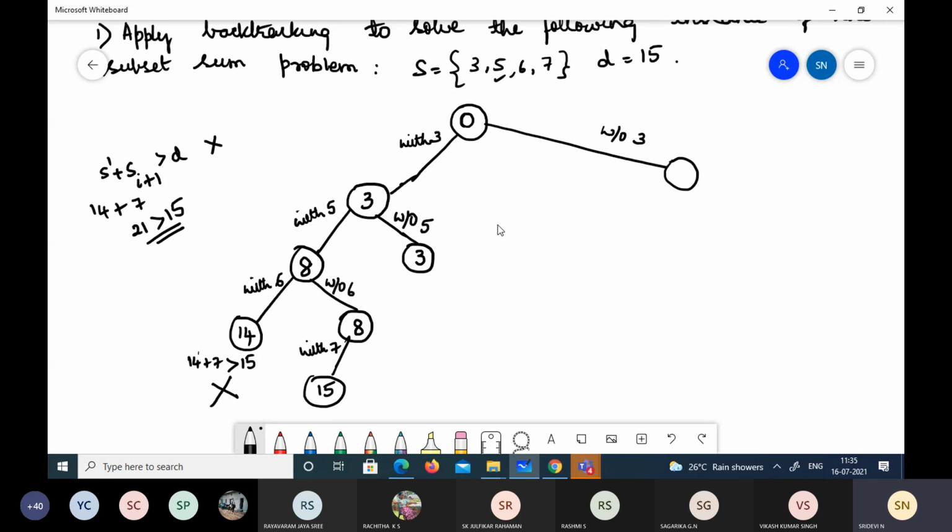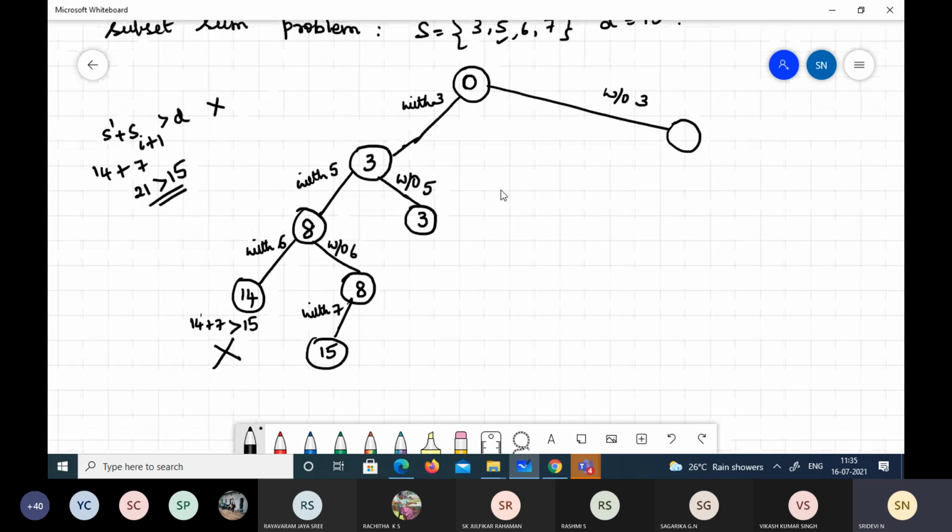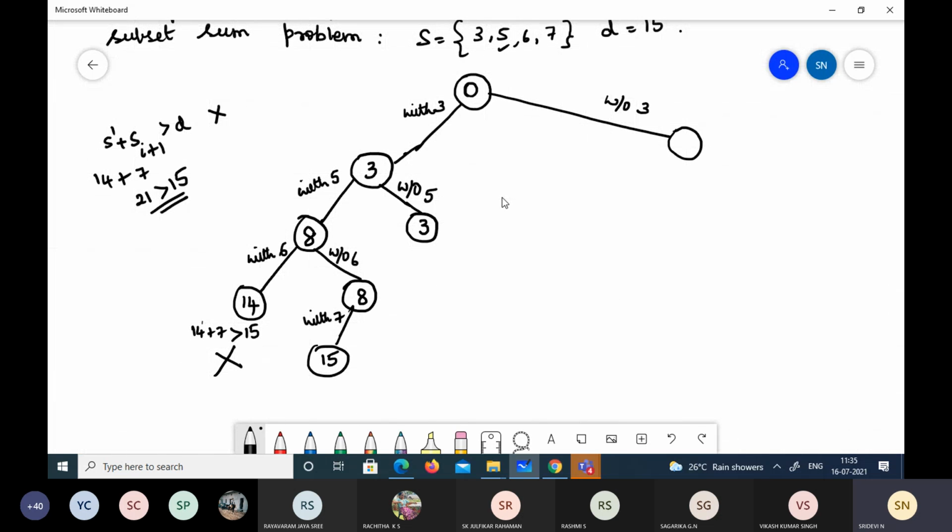This is a solution, because your D is 15. We have to find the combination or subset of numbers whose sum is equal to this D. So we have got a solution here. We can just stop here, or else usually we will try finding all possible solutions. So what we do is we backtrack and check again here.